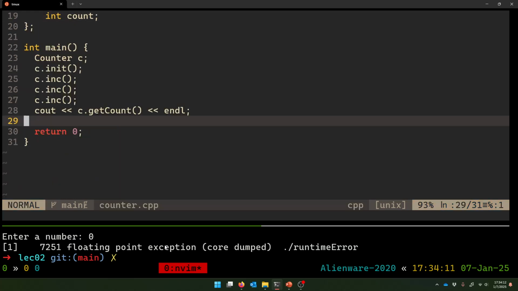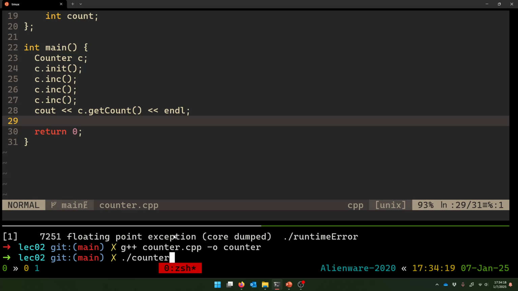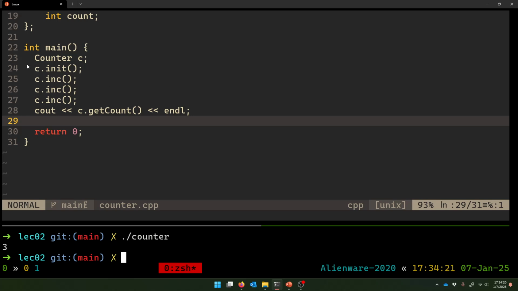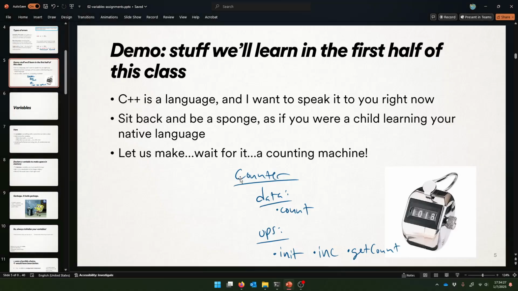And so when I run it, g++ counter.cpp, so compile first, call it counter, then ./counter. This is a very complicated program that prints the number 3 to the screen, isn't it? So that is my cool little demo of the day.